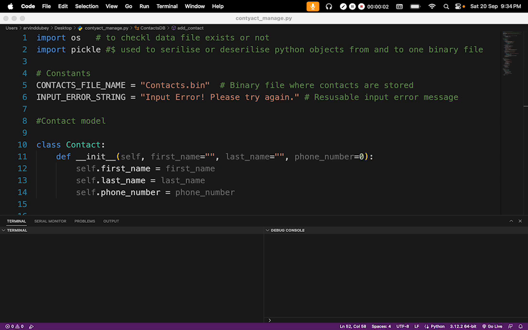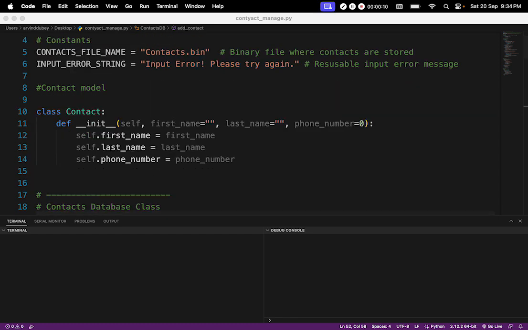So here I have coded all these things, whatever is required. Import os, import pickle, and the contact model. We have created a class named Contact, and we have used the constructor function def __init__(self, first_name). Here an empty string we have defined. Last name is an empty string, and phone number we have put here as 0.